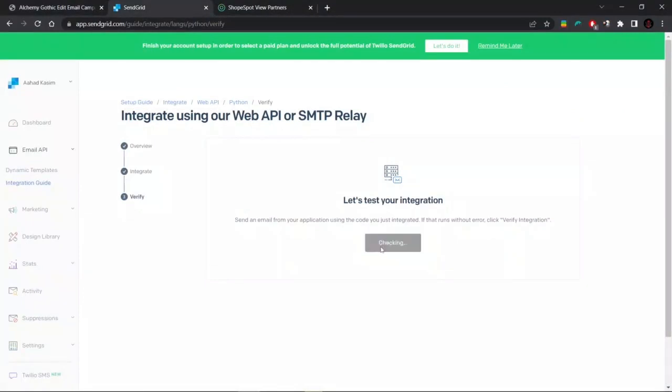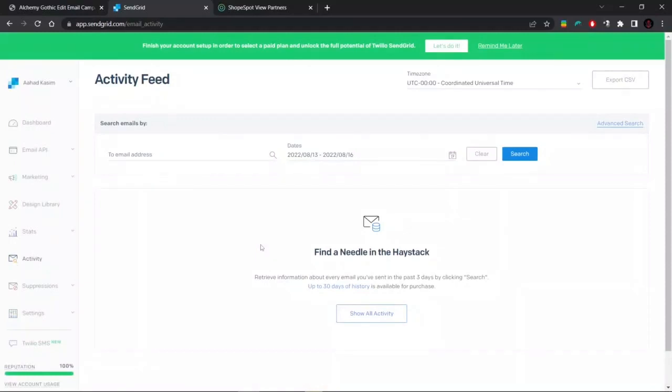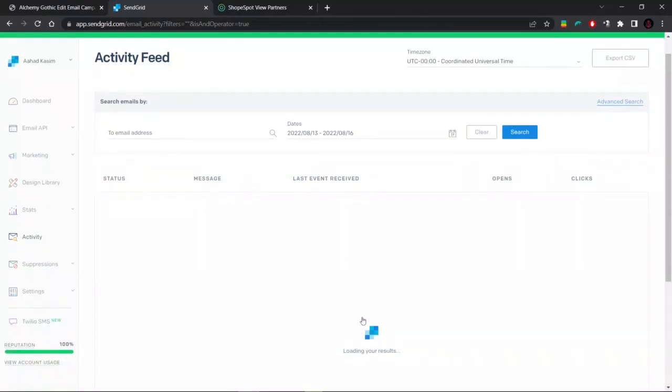Return to the Sendgrid page you were on last and click on Verify Integration. You should receive a message on screen telling you that it worked. Click on View Email Activity, and once you reach the following screen, click on Show All Activity. Once the page loads, you will be able to view all the emails you have sent and various details about them.